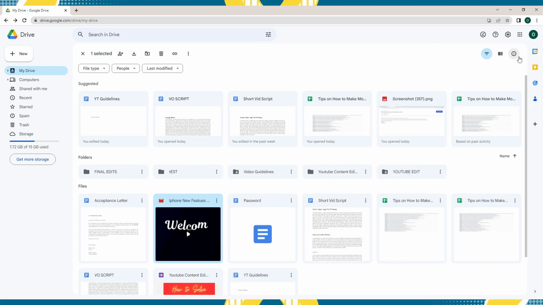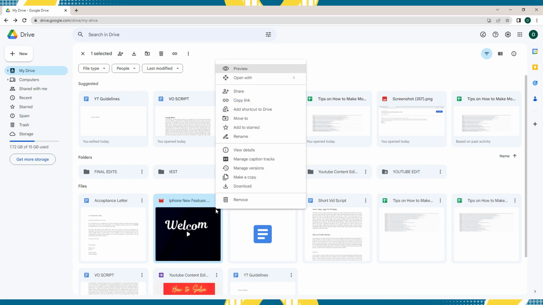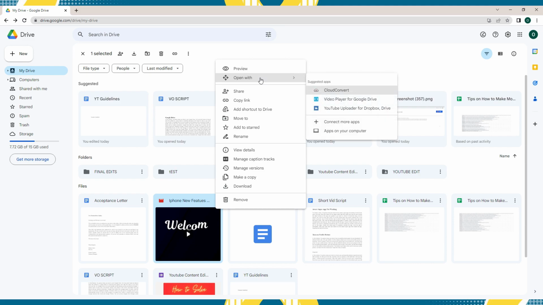And next, I'm going to show you additional file or folder actions that you can do. So I'm just going to select a file and then right-click. Then you have a few options here. First is you can preview the file. Then you can also choose how you would want to open a file. Then here we have a few suggested applications. Then next is you can share, copy link, add to shortcut drive, and then move this file to another folder.